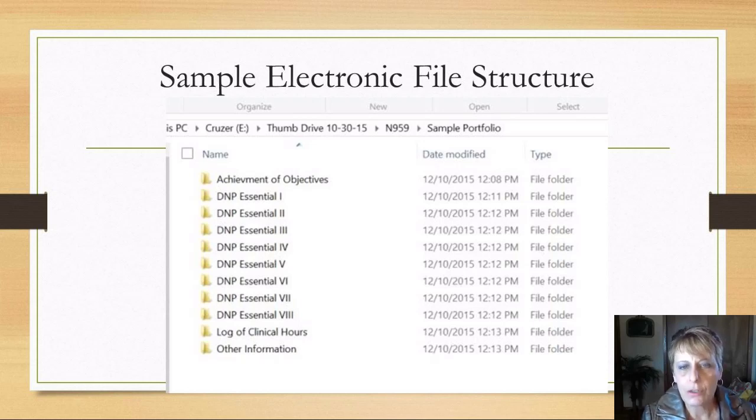The other thing you need to do is have a log of clinical hours, and we'll talk about that on the following slides. And then I just have a catch-all other information folder in case there's other information you need to store on your thumb drive or electronic media. So this is just a way to help get you organized.